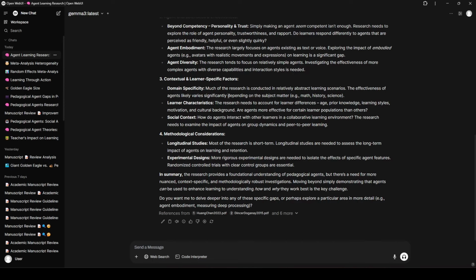Domain specificity, yeah, learner characteristics, social context. Okay, these are all fine. Methodological considerations. This is a huge one. We really do need longitudinal studies in the field. So, okay, let's see. Foundational standing, but there's more nuanced content specific. Yeah, I would generally agree with this statement based on kind of the whole field as a whole.